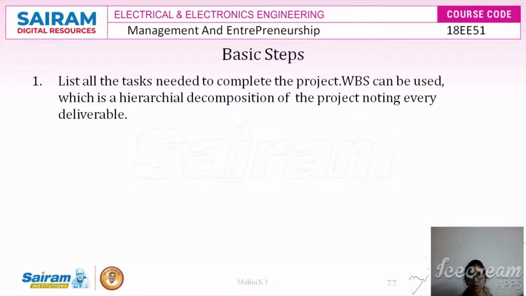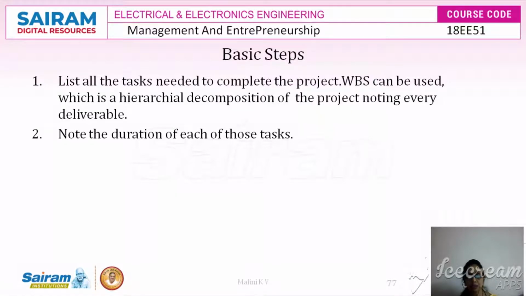So let's understand the basic steps to construct a critical path using the critical path method. The first step is to list all the tasks needed to complete the project. A work breakdown structure can be used to identify the tasks that are going to run around a project. This has to be arranged hierarchically, with decomposition of the project, noting down every deliverable, so that it travels from the start to the finish.